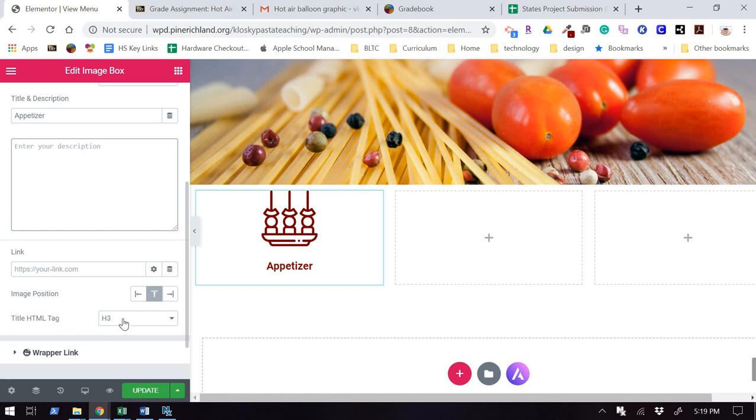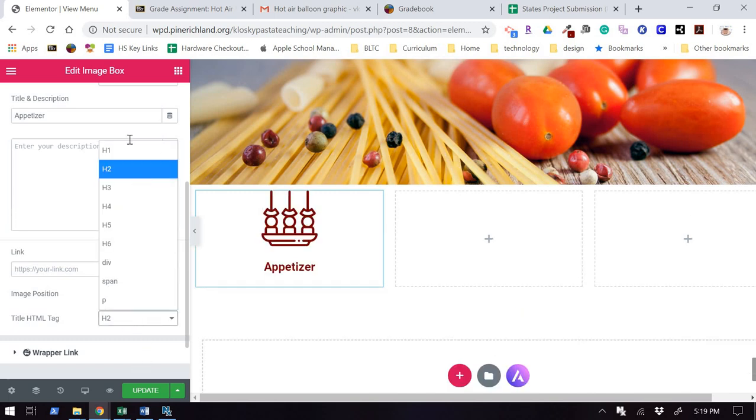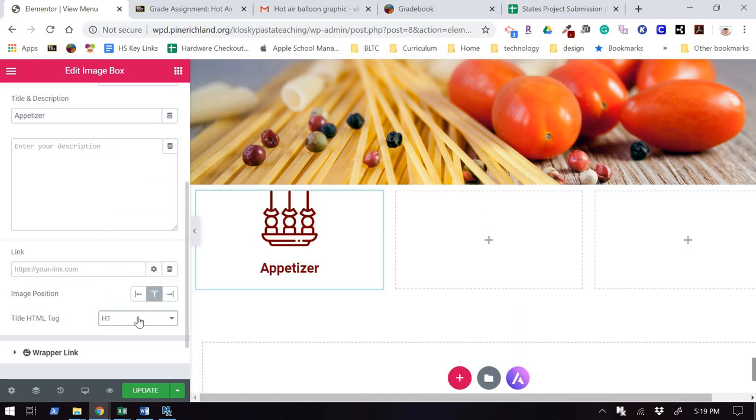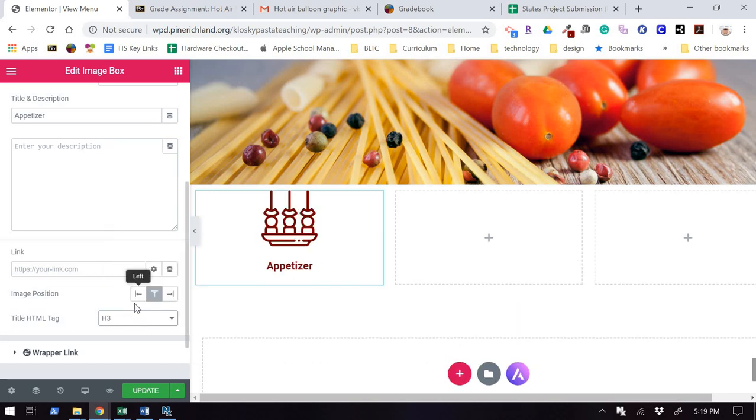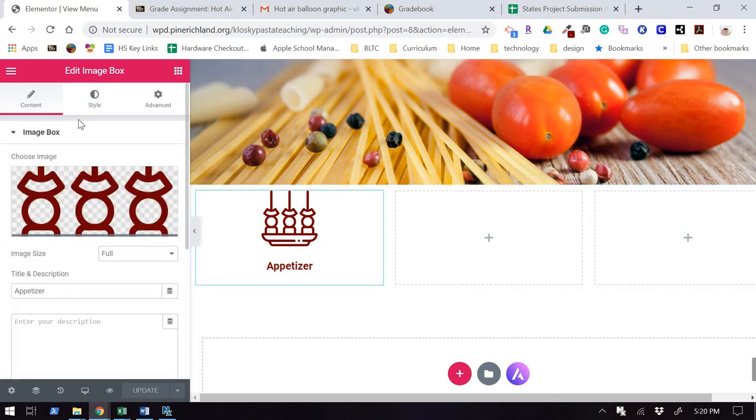And I'm going to leave this title tag at an H3, although if you wanted it a little bit larger, you could change it to H1 or H2. I think H3 is just fine for now. I'm going to update that, but I'm going to continue designing. All right, so clicking on this image box, going up. I'm going to keep this at full height right now, and it seems to look pretty good.